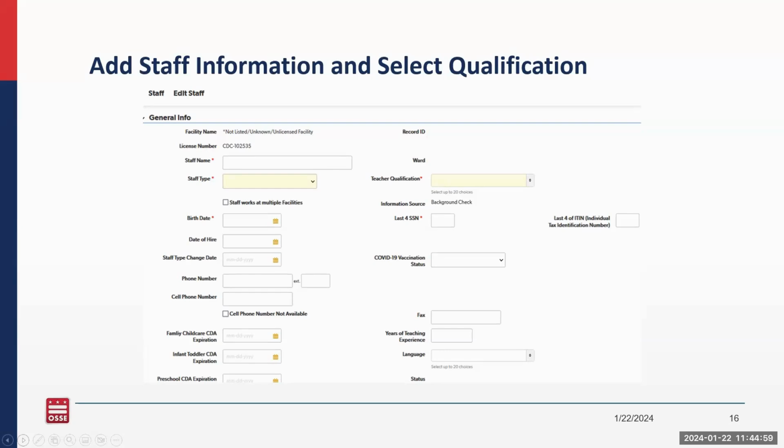Enter the staff's date of birth. The date should match what appears on the individual's official ID. Select the staff's COVID-19 vaccination status from the drop-down menu. Select fully vaccinated, medical exemption, or religious exemption. Confirm all entered information is correct in all fields.